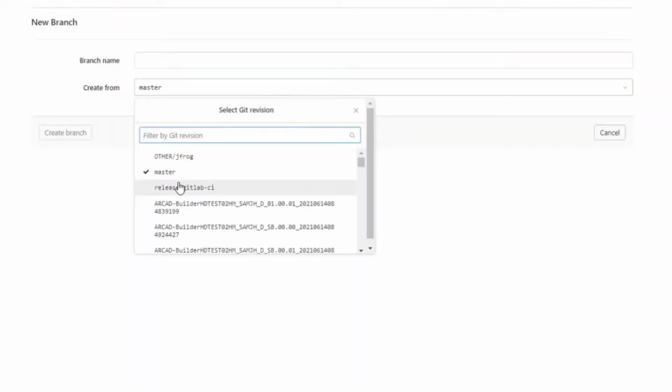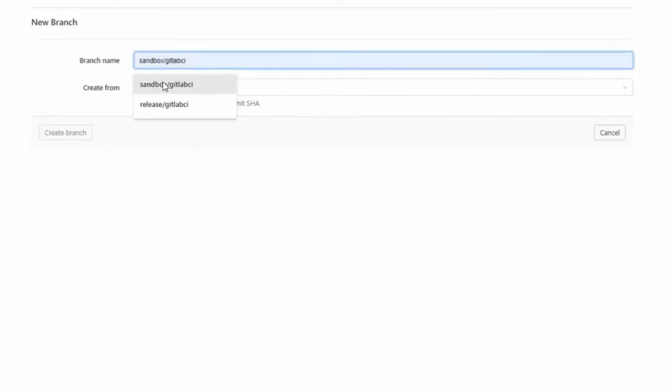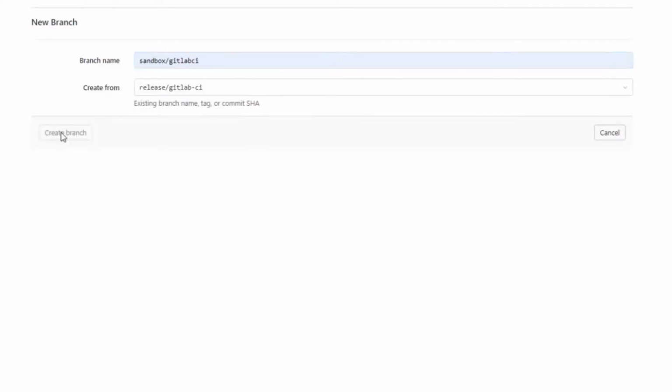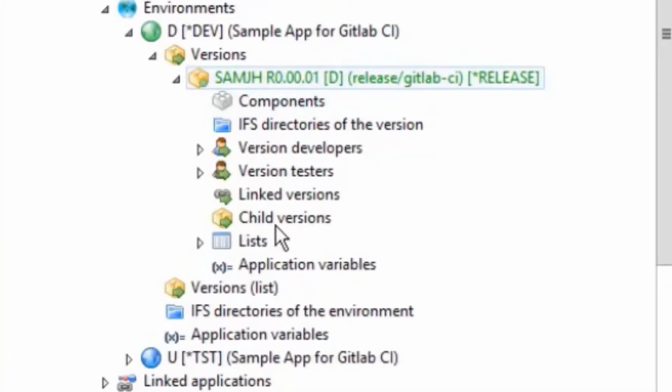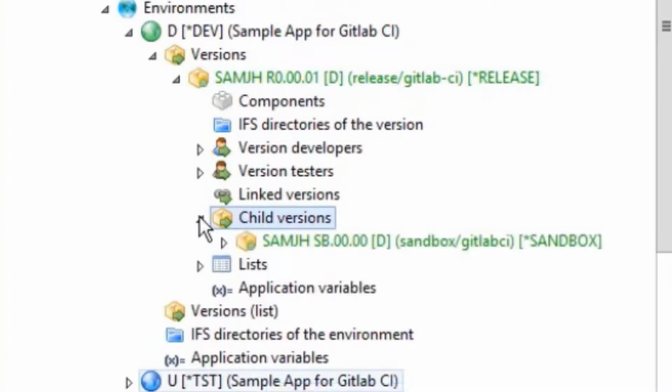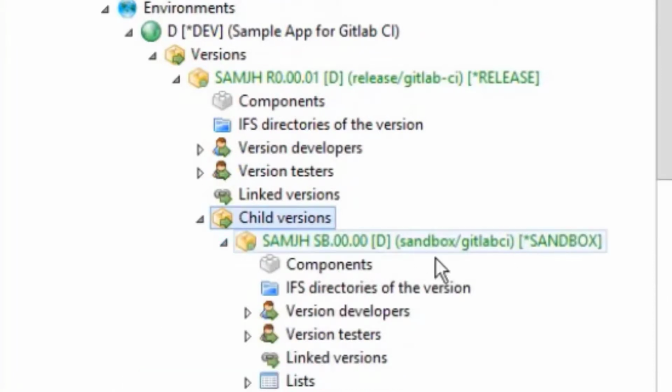You're seeing branches being created. During this process, the ARCAD interface creates a library on the IBM I. It's called an ARCAD version, and it associates it with that branch. So a developer works the way they normally would, even though Git is behind the scenes.